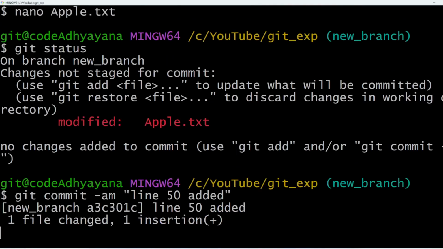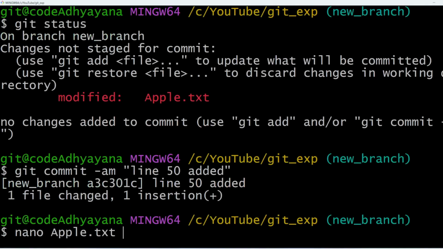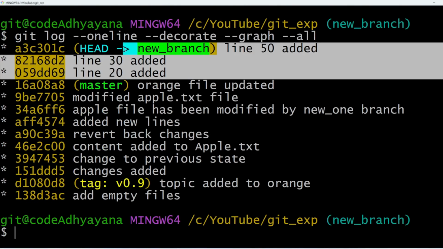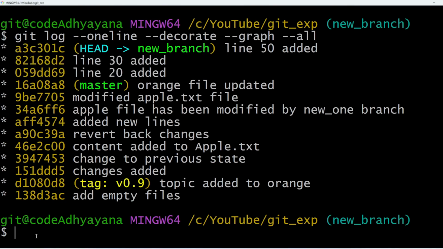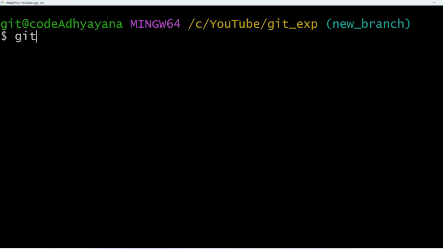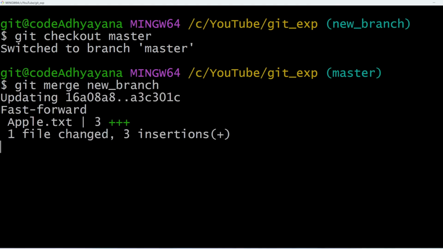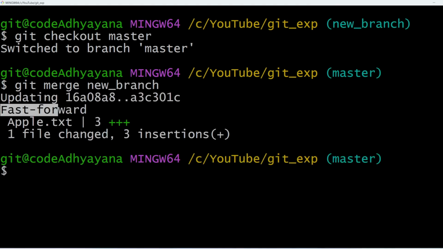So now we have 3 commits in the feature branch. We can see here 20, 30 and 50. These 3 commits are added to the feature branch. Now let's clear the screen and we are going to check out to the master branch so that we can merge the change we have in the new branch. For that we can give the command git merge new branch. This will merge the change, and this is a fast forward merge.